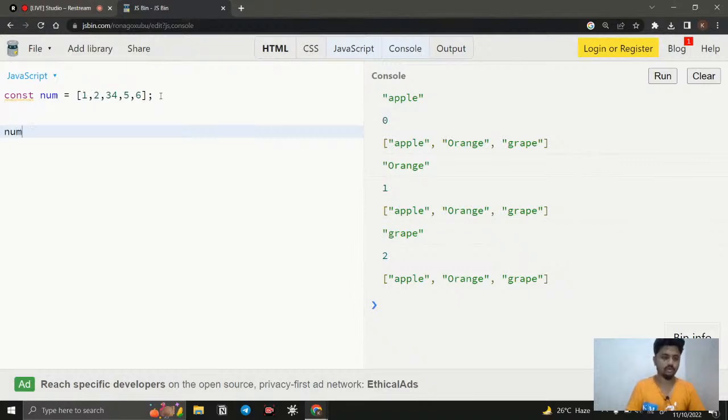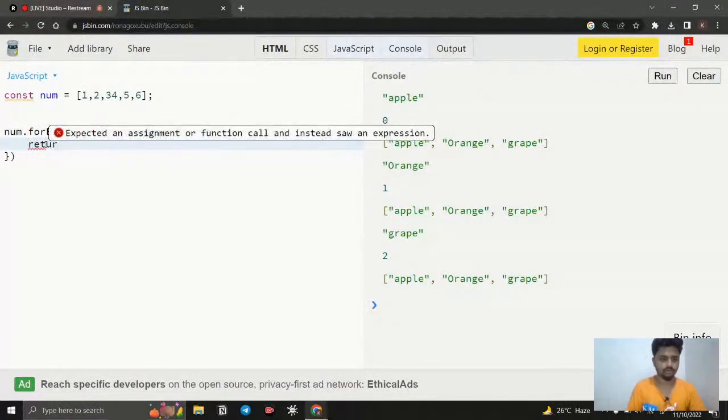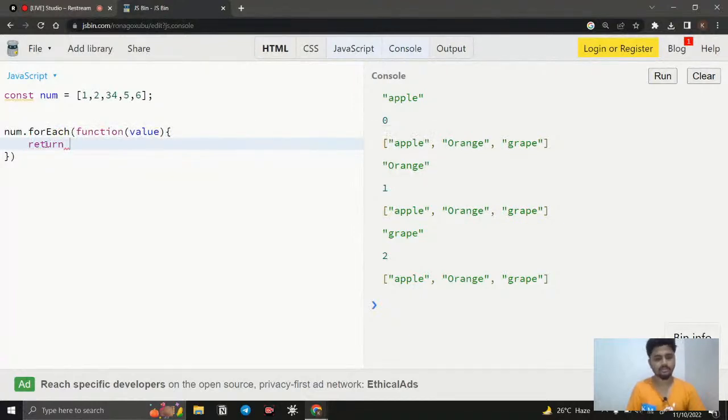How can we do it? First, we need to call the num, and we need to give dot. I just say forEach, and here I say the function, and here it is going to take the value. What is the value that the function is going to return? It is going to fetch the value from that array and it is going to return the 2.